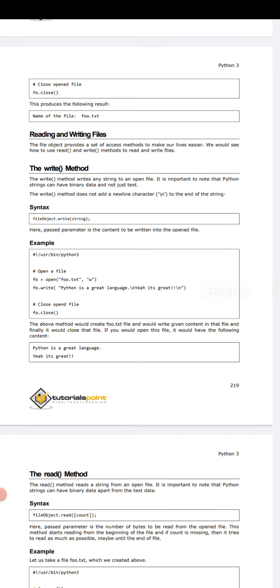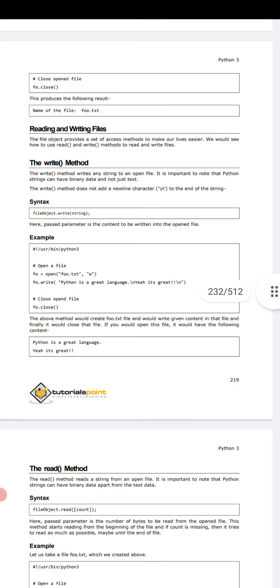Open a file fo, open foo.txt with w. Here w denotes the write method. You are using only the write method on that file, and we write 'Python is a great language. Yeah, it is great language.' And if you want to use a new line, you use the newline character symbol.